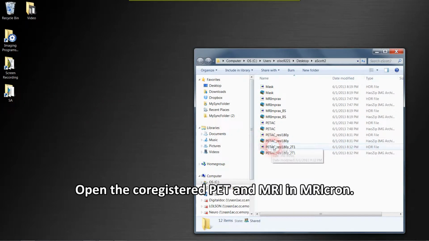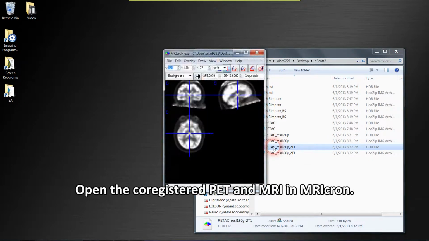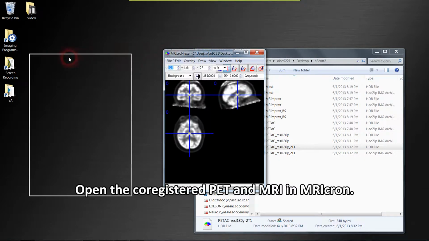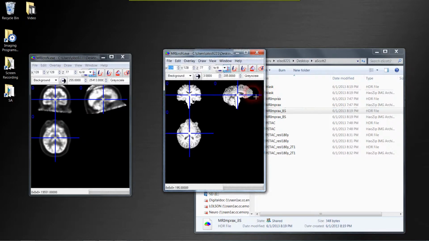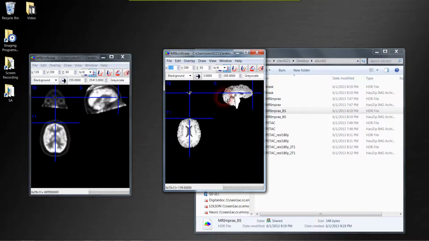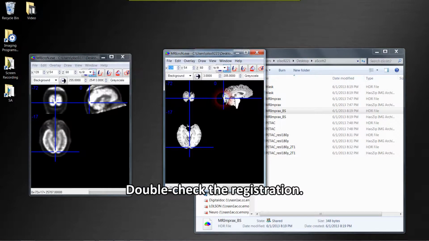Open the co-registered PET and MRI in the MRIcron program. Double-check the registration here as well.